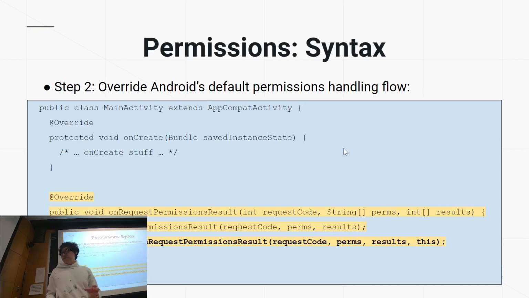Now using this library, here is the actual syntax for how you request permissions. This is for step number 2. You override the Android default permission handling flow by adding this in, right? And here you put in this line to request the specific permissions that you want to request, and this will make it so that on runtime it will actually request the permissions when the user opens up the app.